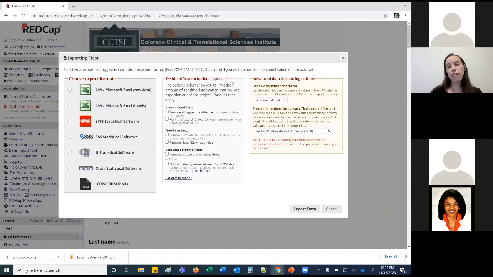Then you can choose your de-identification. If you don't have the full data set available to you for export, some of these are going to be checked and you won't be able to change it. But I can choose to remove all tagged identifiers. I can hash the record ID so that the record ID is something completely unrecognizable when I pull it. If your record ID is an identifier, you'll always want to hash it.